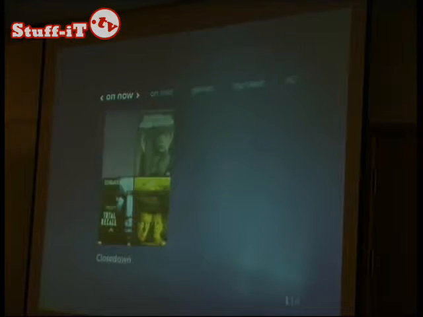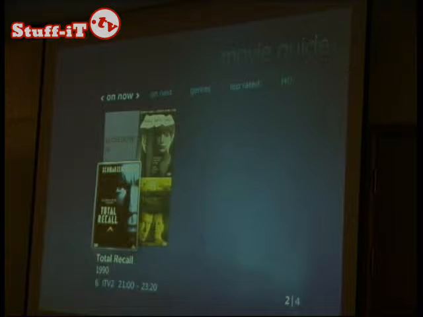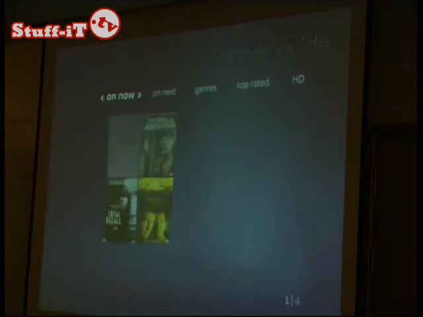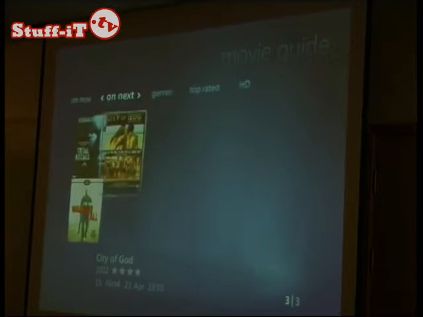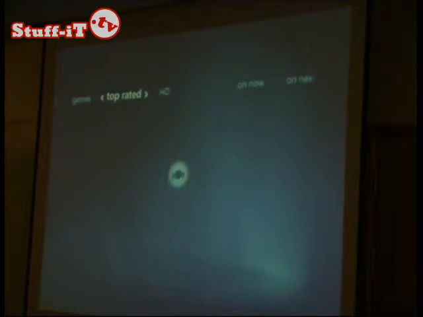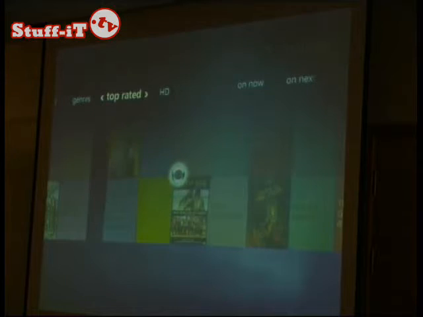There's also the movie guide. Now, most people, have you seen that you can enable this in Vista through a registry change? But this, I didn't have to change the registry for this to work, so this just works straight out of the box as well. So we can see what's on now, on next, or we can browse through different films. Again, we've got the metadata on there as well.